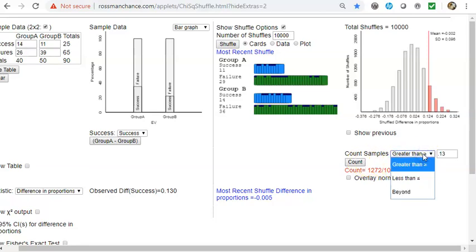So in this case, for Rossmann Chance, we would choose beyond. And now you notice that both tails are considered. So we're going to end up with a p-value of 0.2410 right here. So the p-value is about 24%.